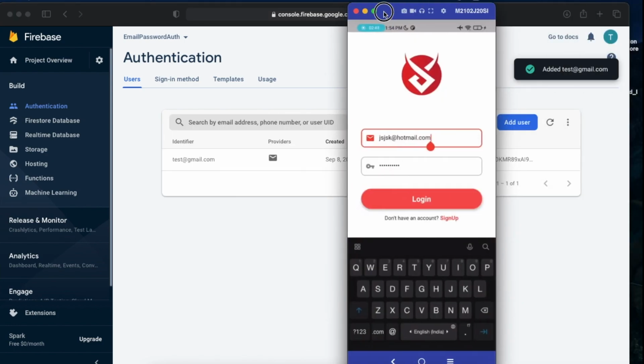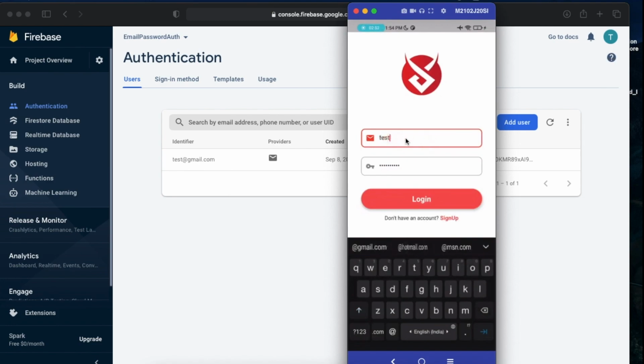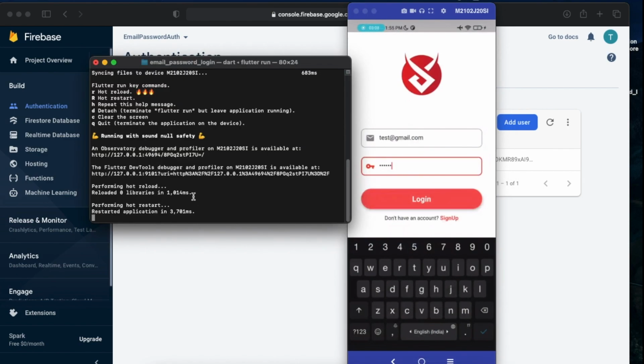In here, let's say I enter test@gmail.com and 123456. So the password is invalid for the user. What our Firebase did was it detected that there is a user with this email, but the password that we are entering is not correct. So let's say I enter the correct password, 123456.